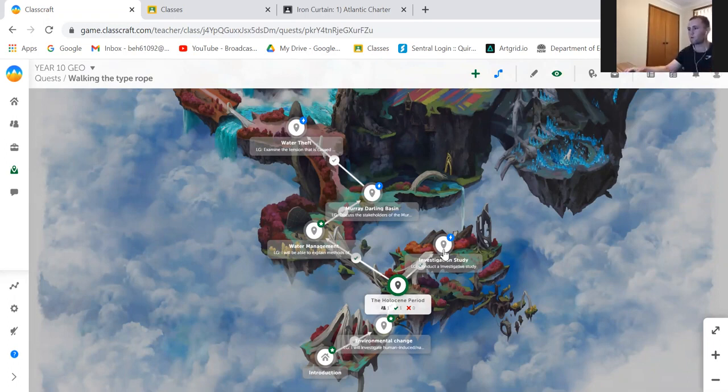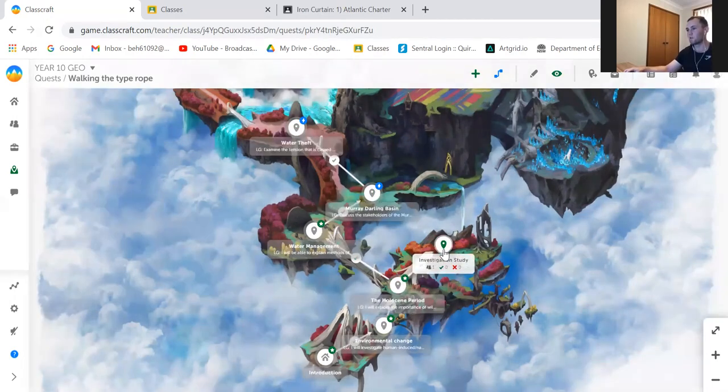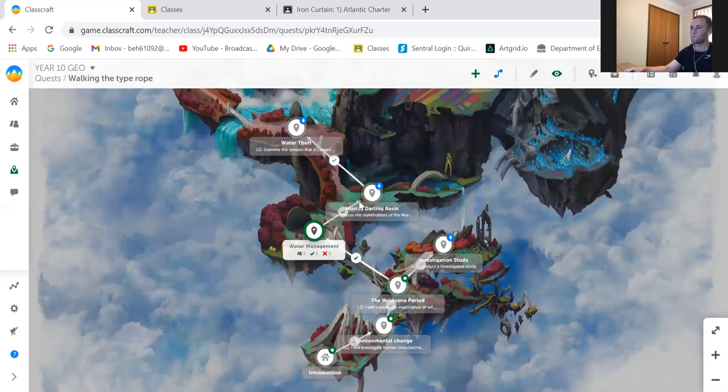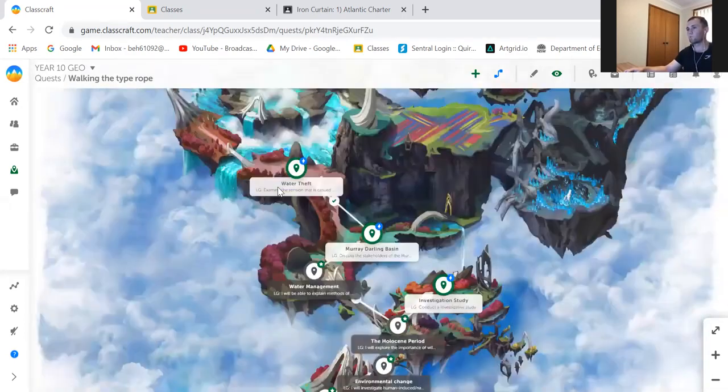We're moving along. I have an investigative study over here where we're looking at particular environments, moving into water management, a focus study on the Murray-Darling Basin. Then we're going to be talking about water theft, or allegations of water theft, for the Murray-Darling Basin as well.